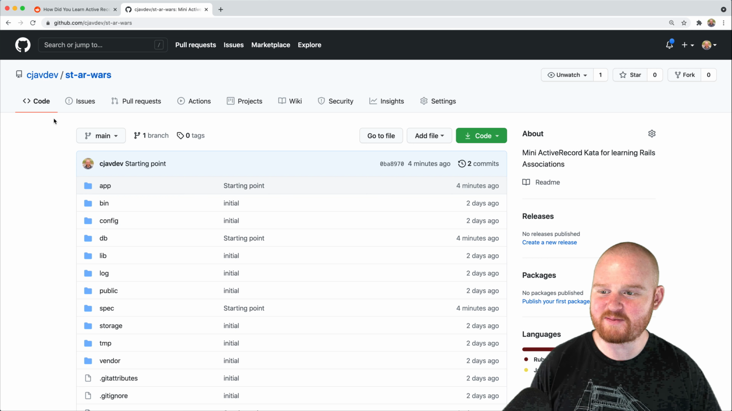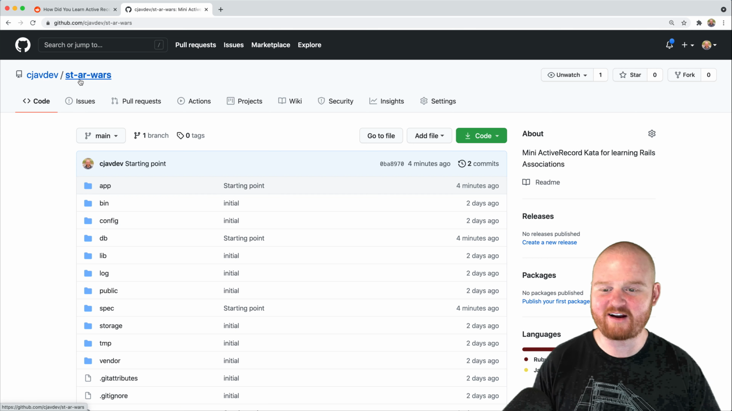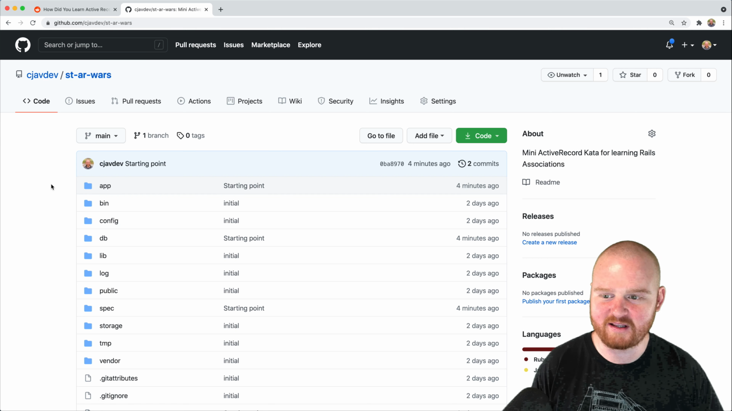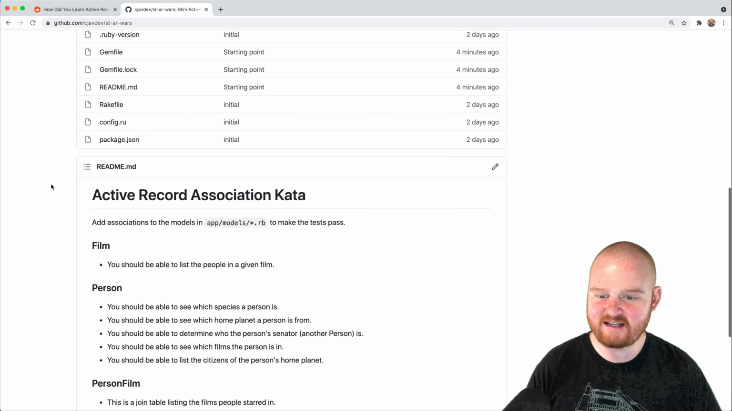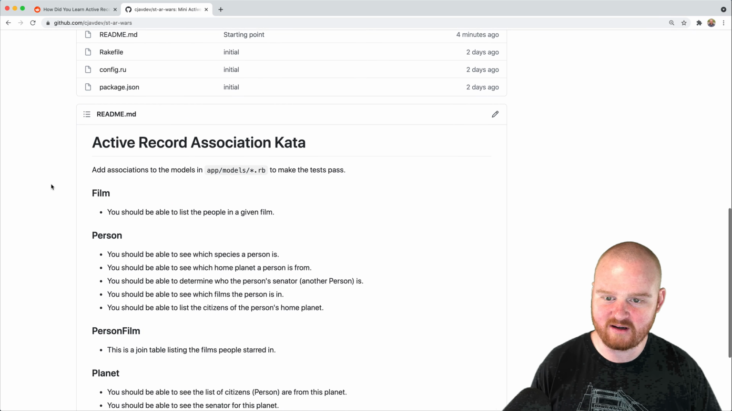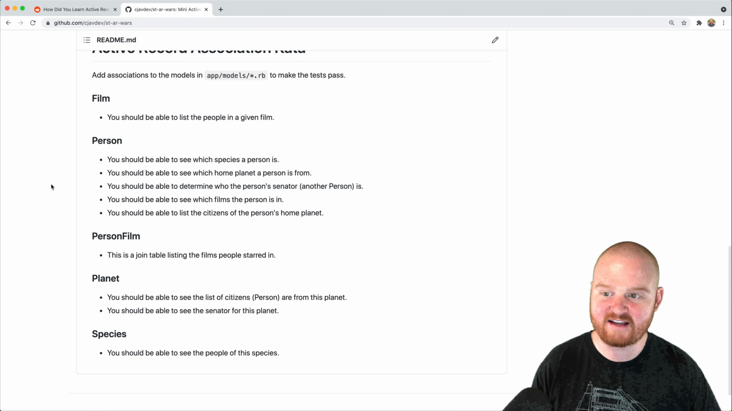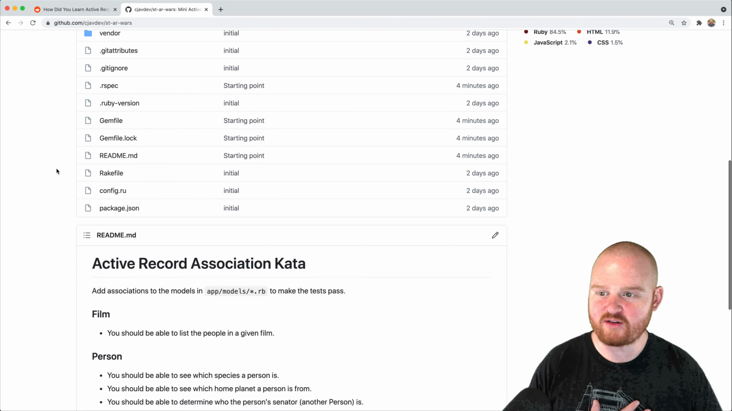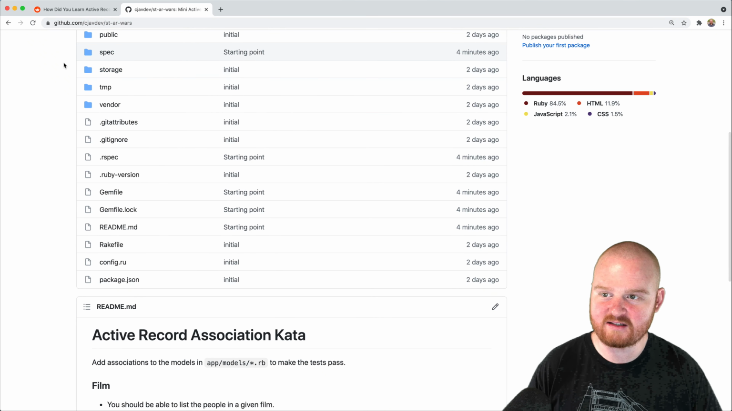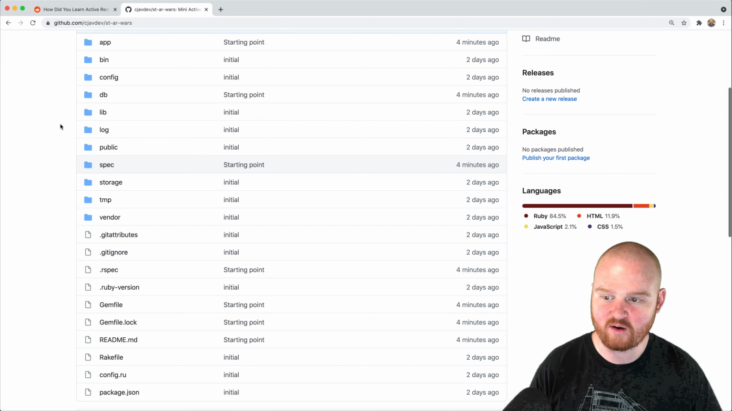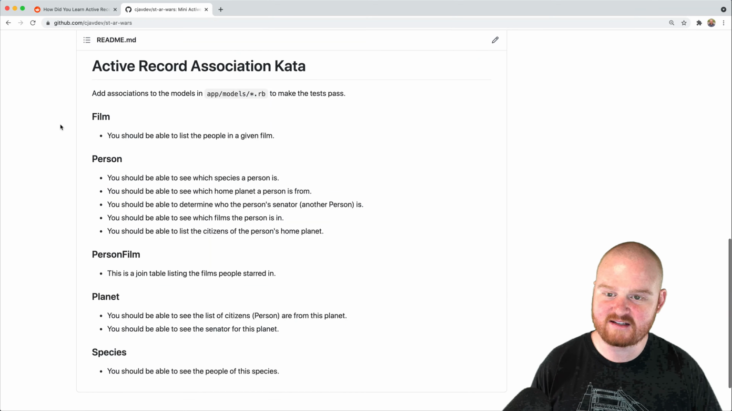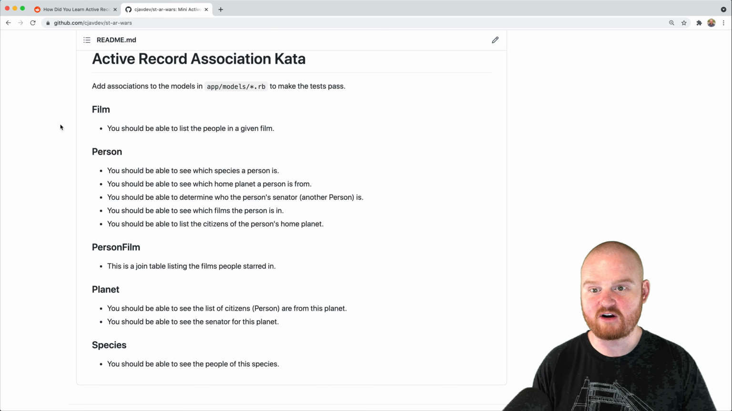It's supposed to be like "Star", but with AR, as in Active Record. I know, super dorky, whatever. But if you go down here, the idea is that I've created a bit of a kata, some exercises that you can try out. There are tests already built into this repository that you can run, and they'll fail if the associations are not correctly set up.